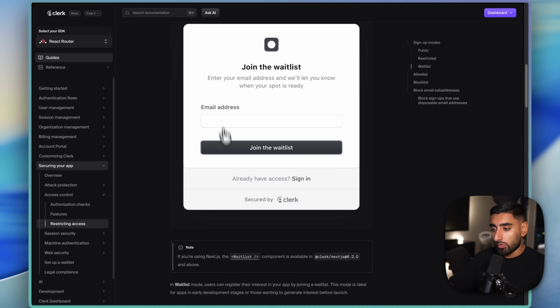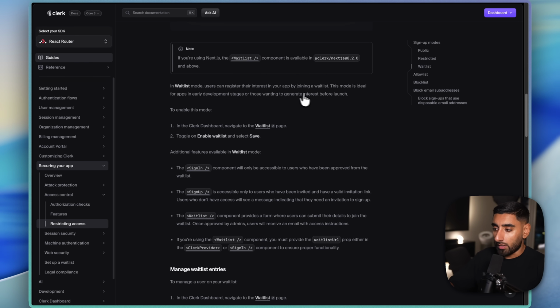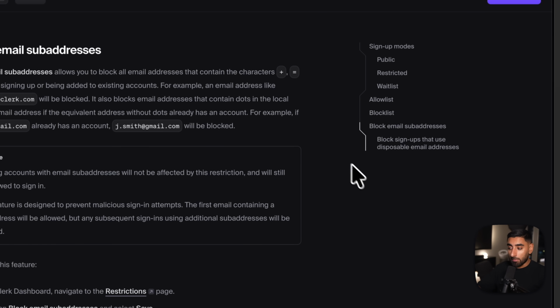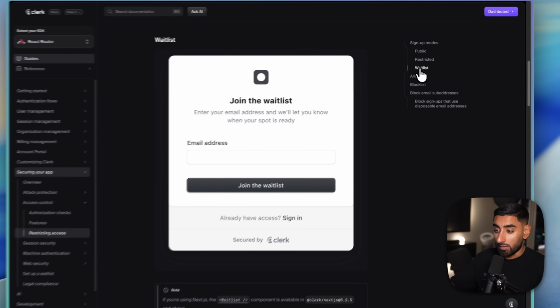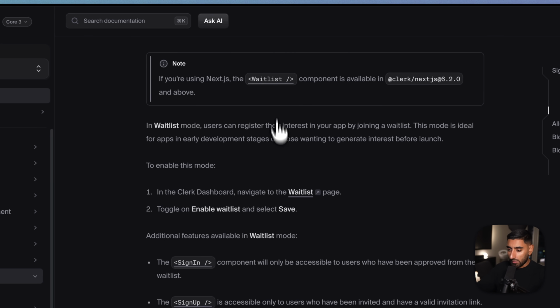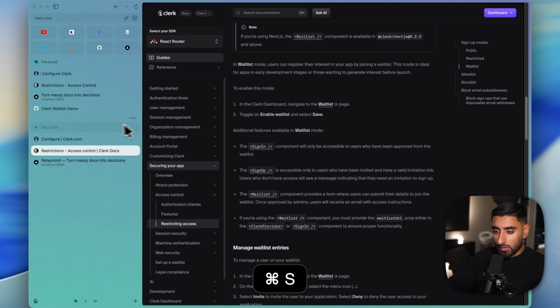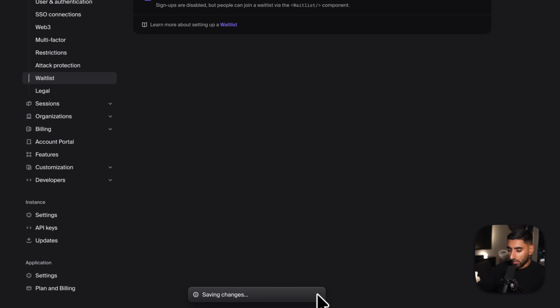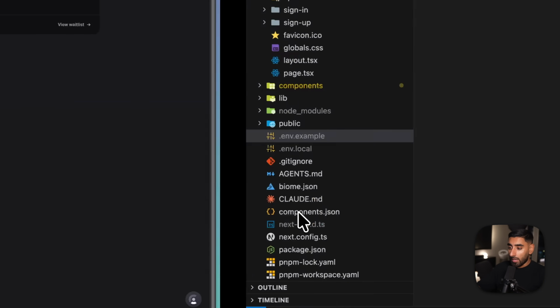They even have some awesome documentation. You can click it over here and it will show you the entire process of doing it. You can also add things like an allow list, a block list, block certain email sub-addresses and so forth, right? So it's a really, really nice controlled flow that you can do. But in this case, we just want the waitlist component, okay? So just like the docs say, we're going to go over here and enable waitlist and make sure you click on save. And then once that's done, head back over to the code.